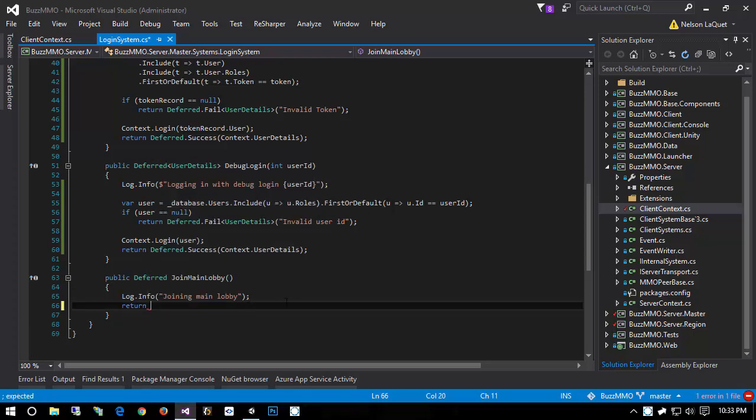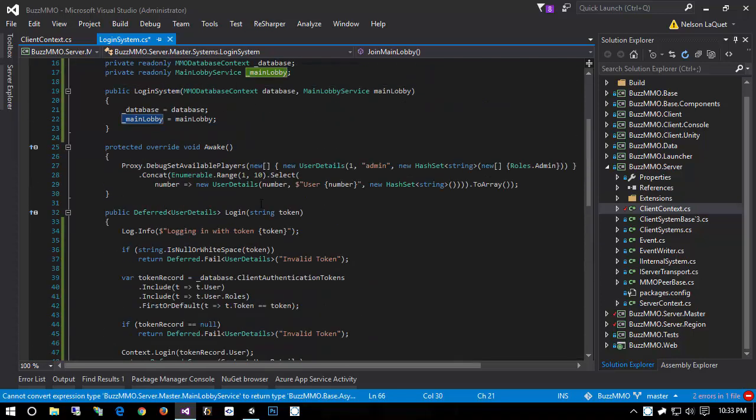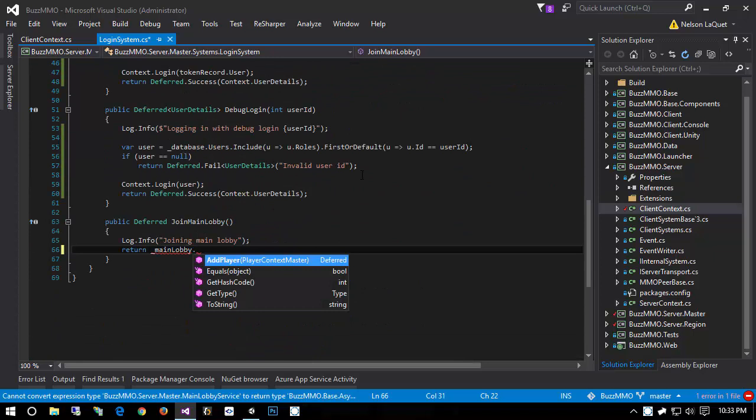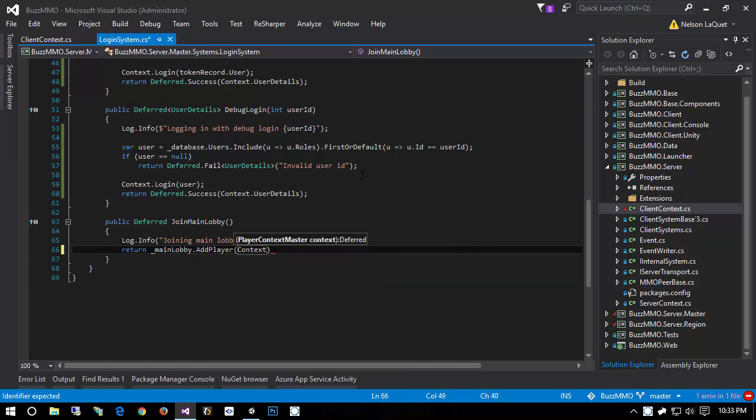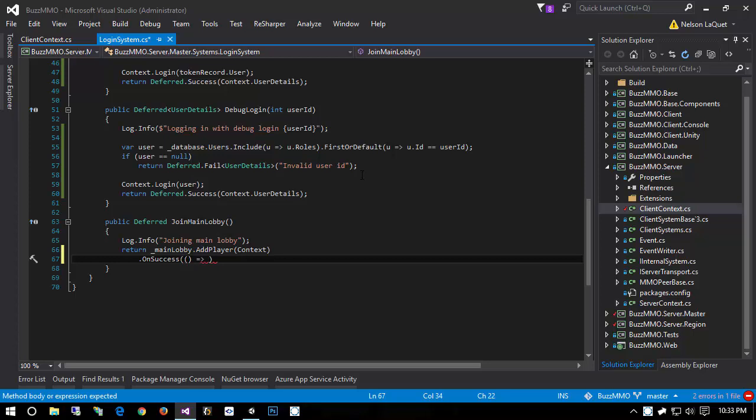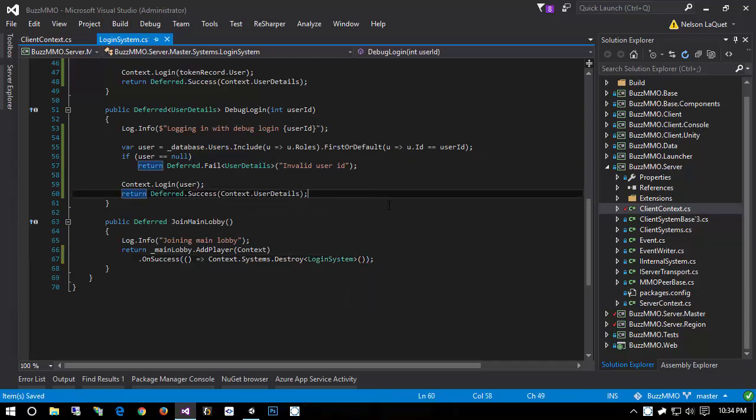But actually, it's really simple here. I'm going to say return mainLobby. Remember, main lobby was the service that we acquired through the constructor injection. mainLobby.AddPlayer, passing in our context. Then I'm going to say OnSuccess, and pass in a single line closure that just says context.Systems.DestroyLoginSystem. So the idea here is once you successfully join the main lobby, it'll go ahead and destroy our login system, and that game object will disappear on the client because it's no longer needed at this point.